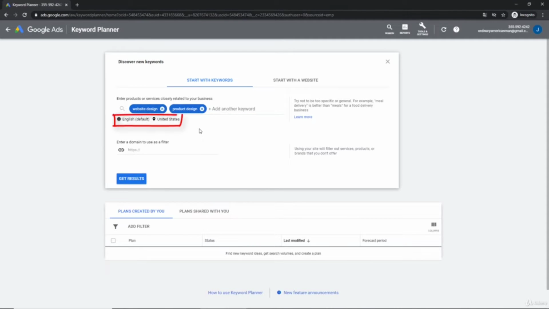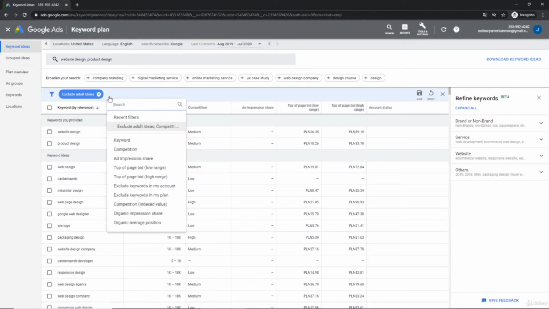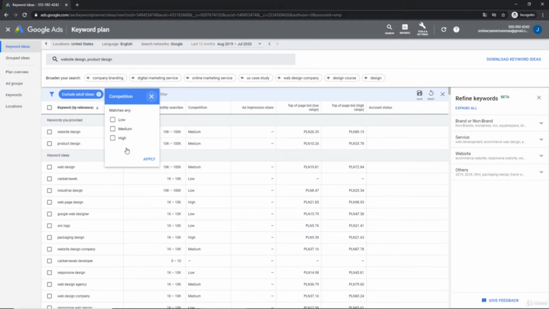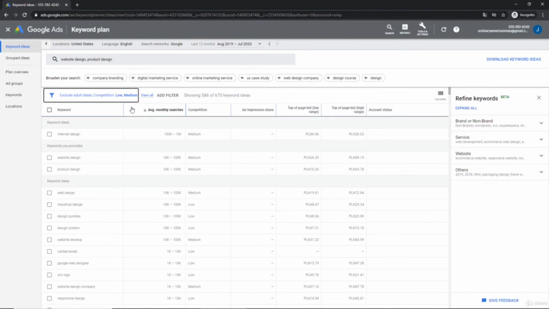Choose a language and country you are interested in. We will choose English and the USA. Click on Get Results. You can see more than 600 ideas appeared on the list. You should do some sorting and filtering to make the keyword selection easier. Click on Add Filter and then choose Competition. We want only keywords with medium and low competition. Click Apply. Secondly, click on the Average Monthly Searches to sort by this column.